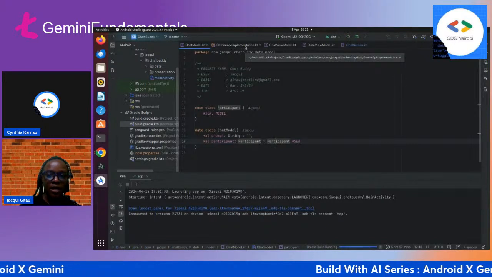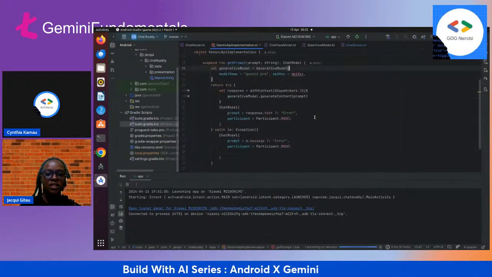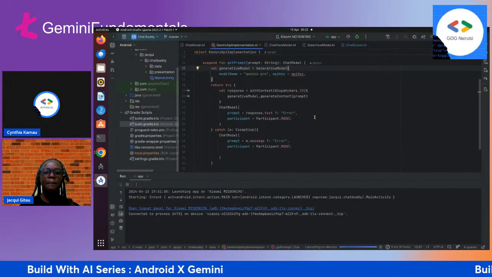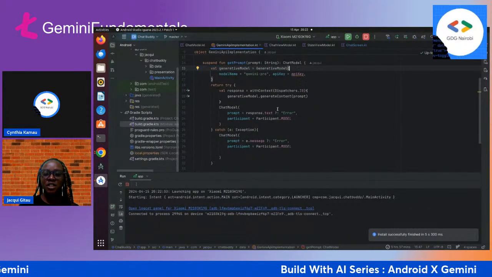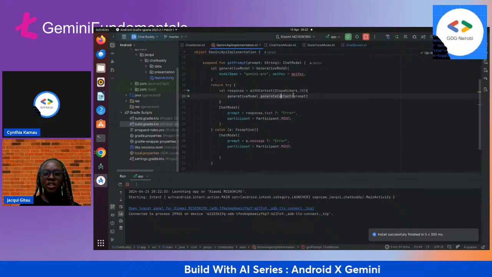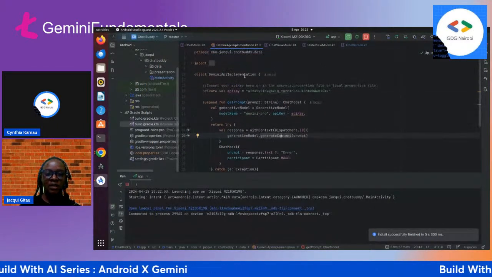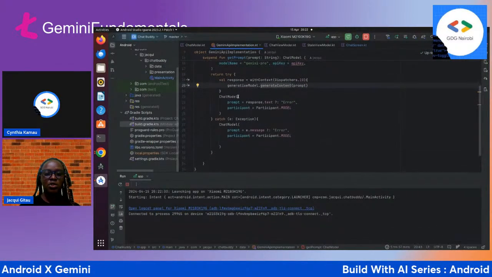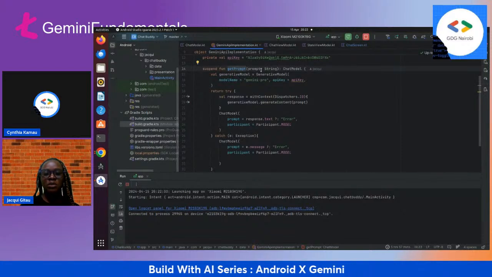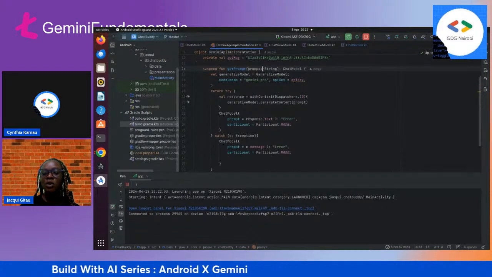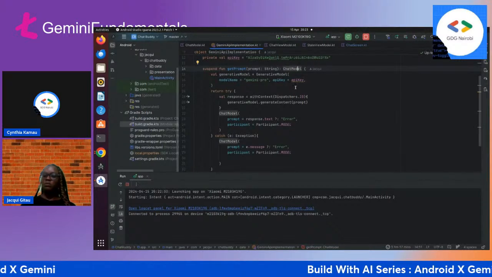Next, I'll take you through how I configured the generative model and how I called the generate content in this Gemini API implementation object. So I created a suspend function called get prompt, and inside I have a prompt as a parameter, and it will return a chat model object.